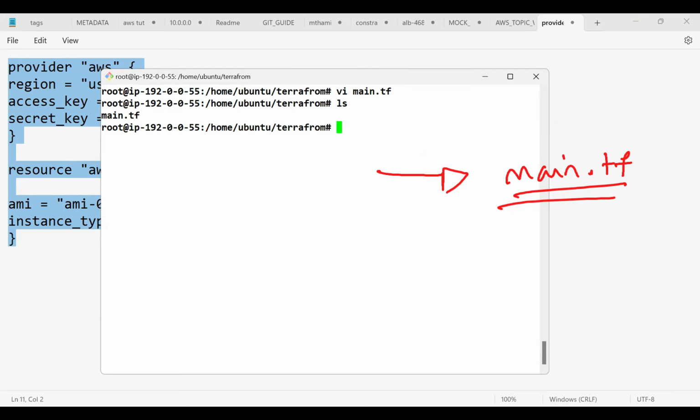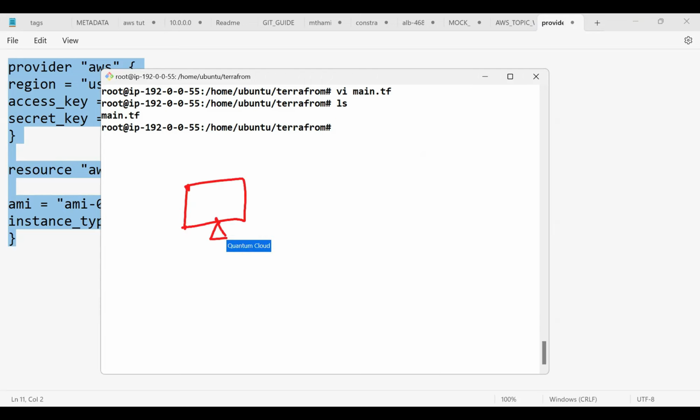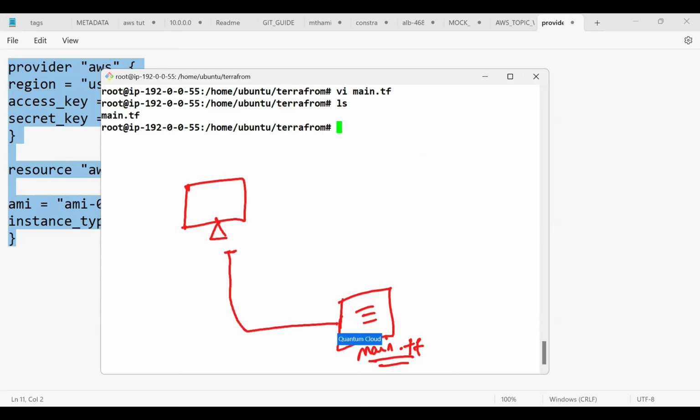Okay, so now, next thing: your first step is completed, installing Terraform core in the EC2 machine. Second step is completed, creating a file known as main.tf, which consists of all your desired state, right? Next, what is the next step? You need to provide this file to your Terraform core. Correct? This is the next step.